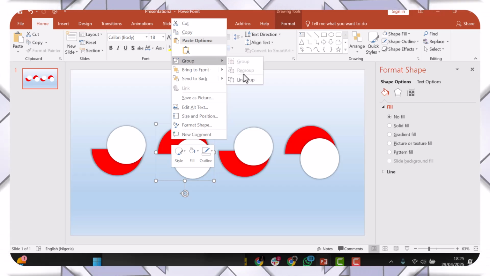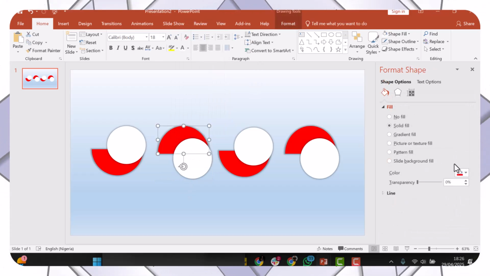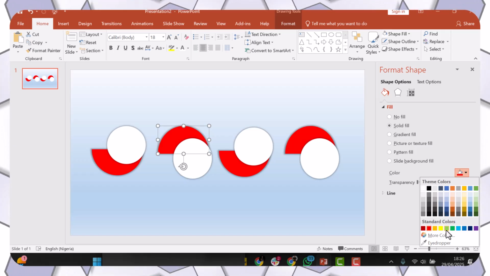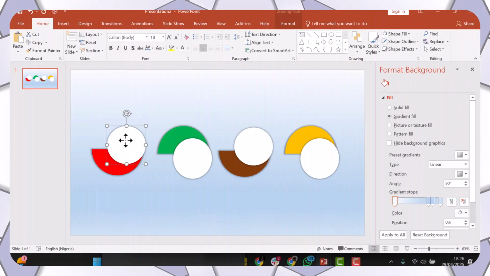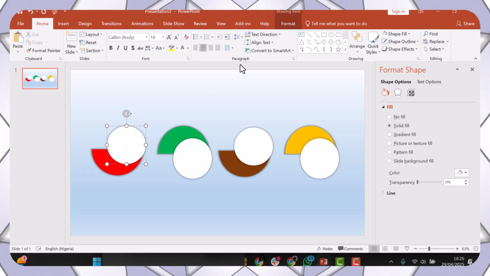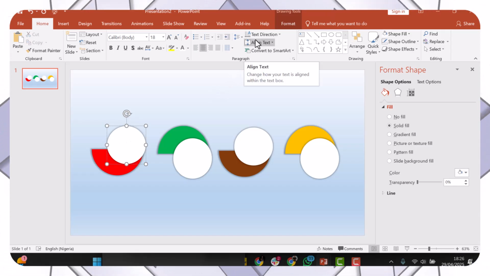I duplicated it, make it rotate 180 degrees. Then I give it a different color, just like you can see.